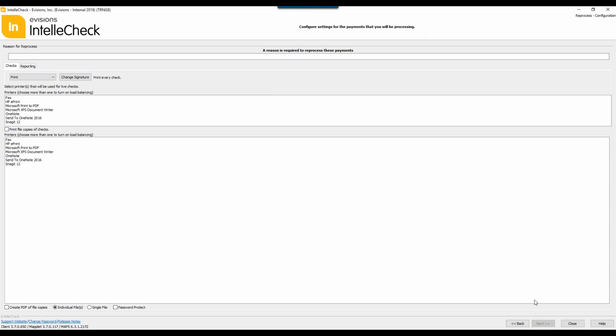This configuration screen is similar to the screen in the process pending menu. The only difference is the reason for reprocess is not automatically filled in. The reason for reprocess is a required field. In the event of an audit, the auditor can see the reason for reprocessing. Maybe there was a paper jam or a student washed their checks. I will enter paper jam.